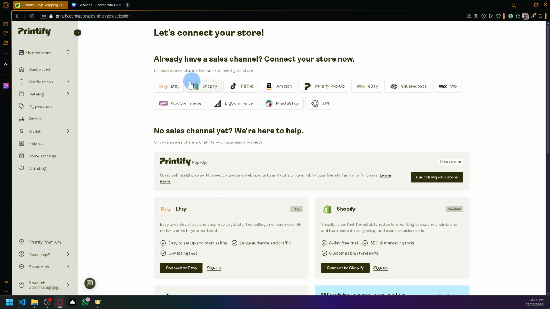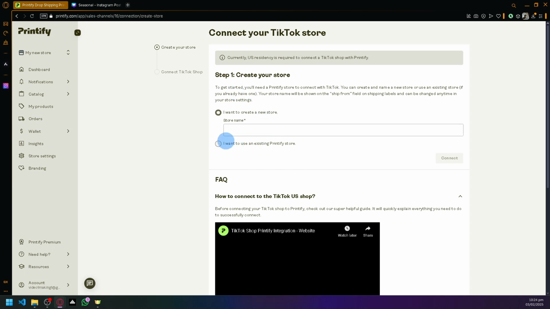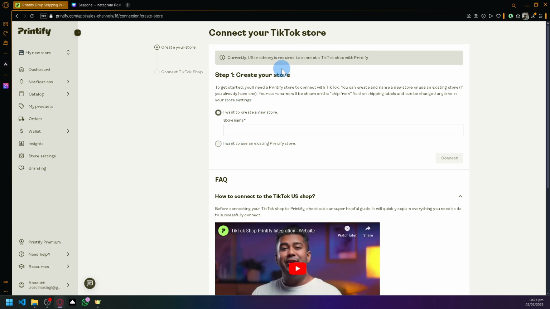There are many platforms that you are able to connect to. As you can see, you have Etsy, Shopify, TikTok, Amazon, Pop-Up, eBay, Squarespace, Wix, WooCommerce, and so on and so forth. And you can see TikTok over here. Simply click on TikTok and over here create your store. For right now, it is currently required for you to use the TikTok US version. As you can see, you need to have the US region version.